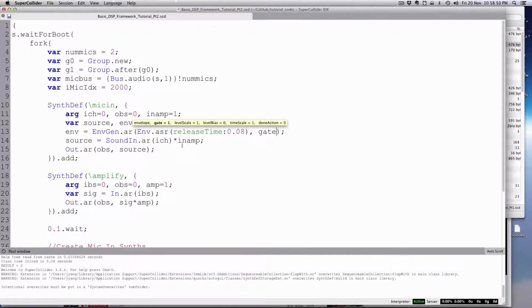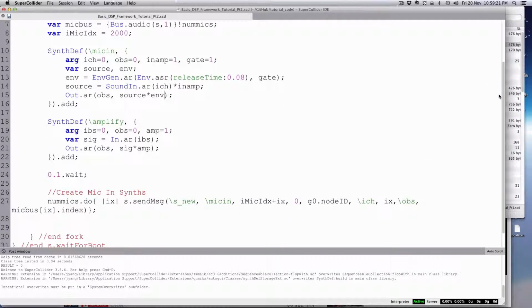Okay, and I feel like I missed a parenthesis here somewhere. No, that's fine. Okay, and then we just have to make a gate argument, and we'll make it equal to 1. So when we make an instance of the synth, it will already be on. Okay, and then of course, just like with the amp, we have to multiply this by the envelope. Okay, so we have a mic in, we have an out as well, which will do just fine.